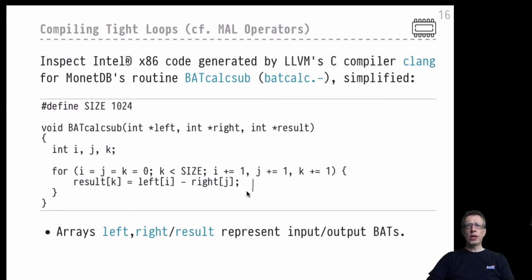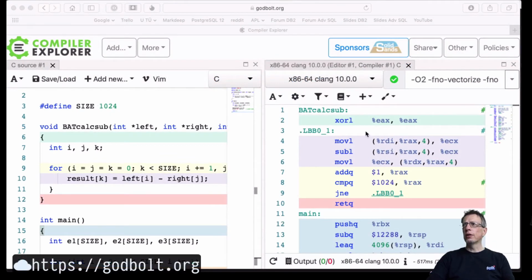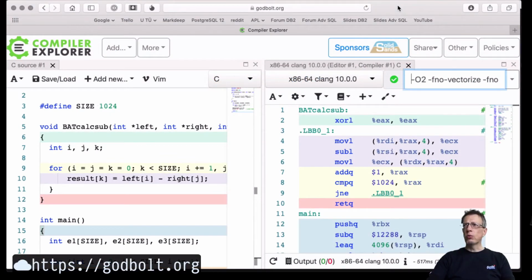This is a super tight loop, and as you can imagine, it leads to very few assembly instructions on the side of the CPU. And we can actually see that if we look at the actual native code that is being generated by a modern compiler. I'm doing this here with the help of the Compiler Explorer, which is hosted at godbolt.org.